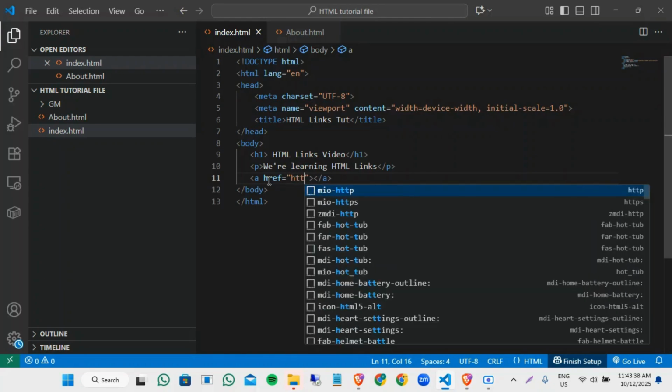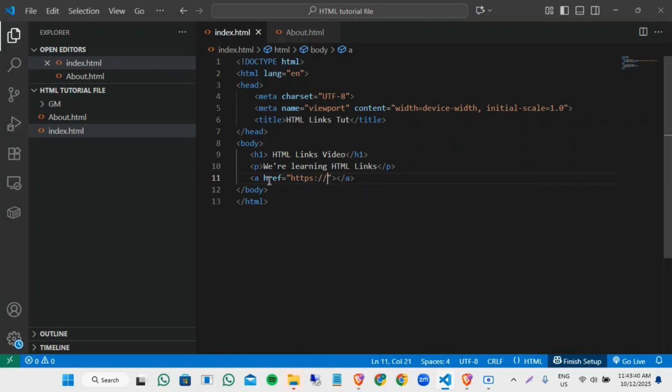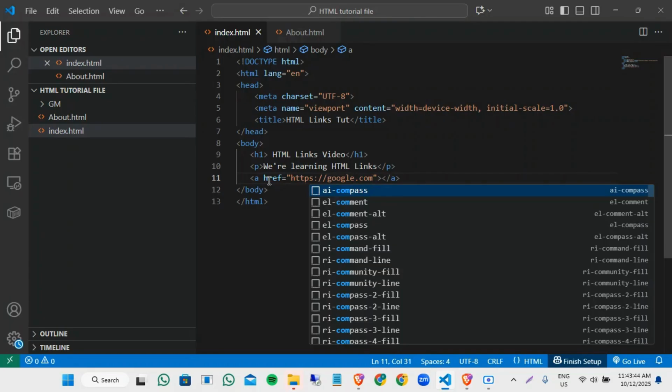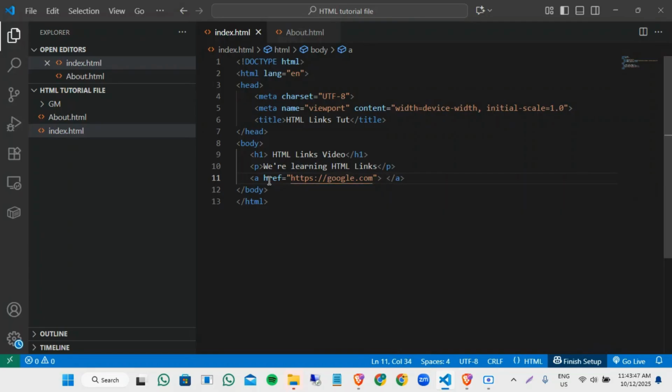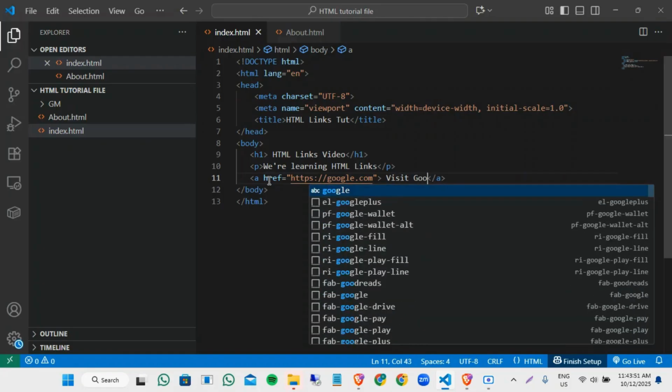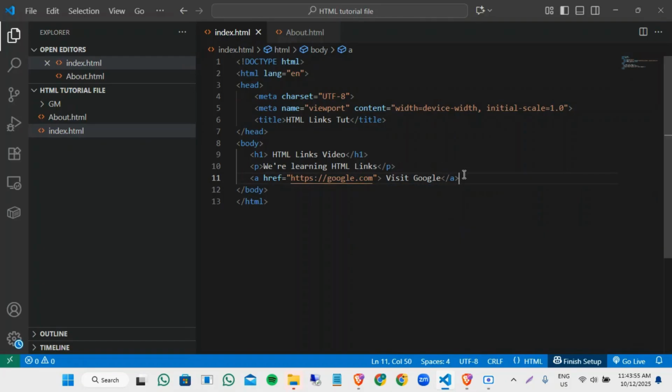HTTPS, then colon, slash slash, go to google.com. So I'm giving it the text: visit Google. That's it. That's what you will need to do whenever a user needs to be directed to any page.